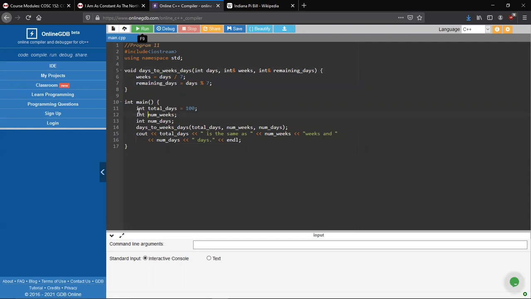So then what we can do is create an int total days. We'll call that 100. We'll have an int for the num of weeks and an int for the number of days. And then we're going to execute the days to weeks days function. We're going to pass total days, which is actually 100. And then num weeks is going to be this integer, and num days is going to be that integer. So those are going to be references. Num weeks and num days are the references to weeks and remaining days in this function. So those will both have the same number.